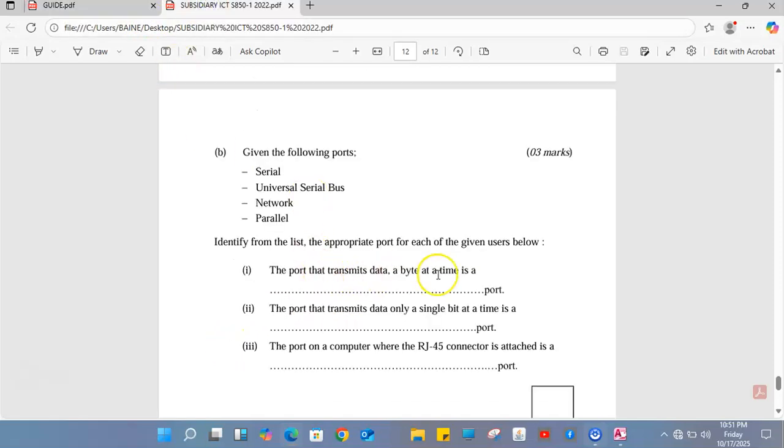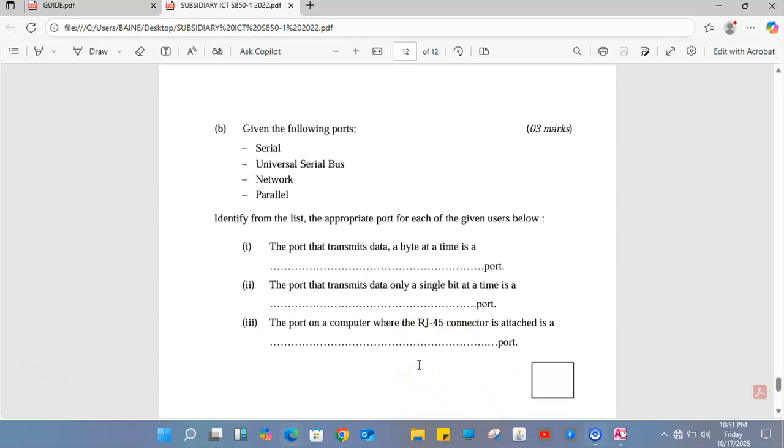A port that transmits data a byte at a time is called a parallel port. The one that transmits data only a single bit at a time is called a serial port. And the one that connects an RJ45 connector is called a network port.